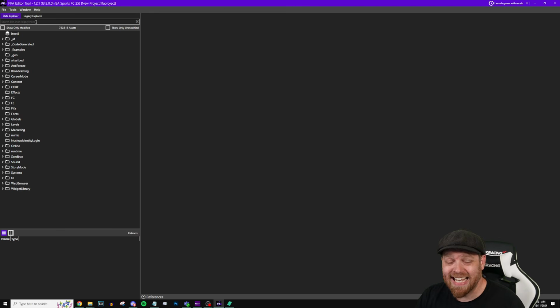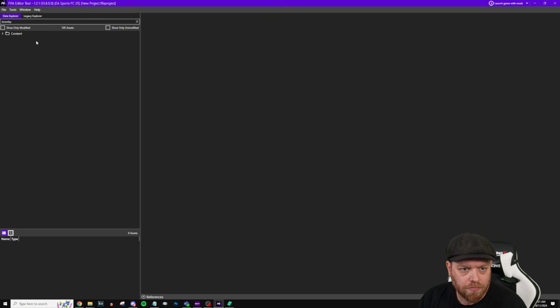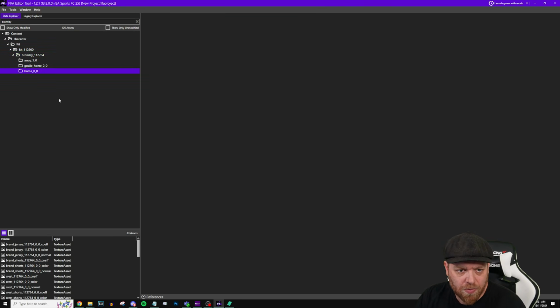So we want to add a kit here for Bromley. I'm just going to type Bromley here in the search bar. Click content, kit, and we will get the number that we're looking for, 112764. Make sure you write this down because you will need it at a later stage. And for us, we're going to manipulate the home kit and put in this new KFC kit.